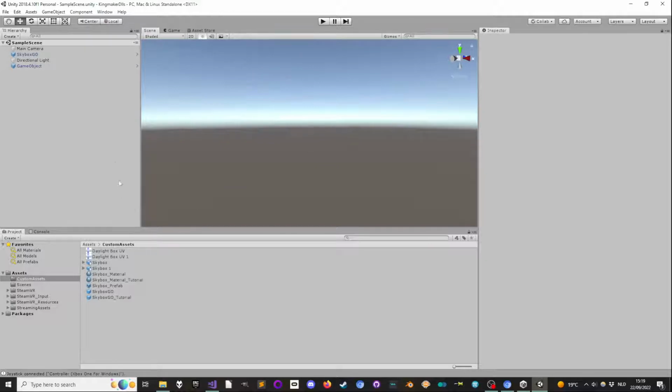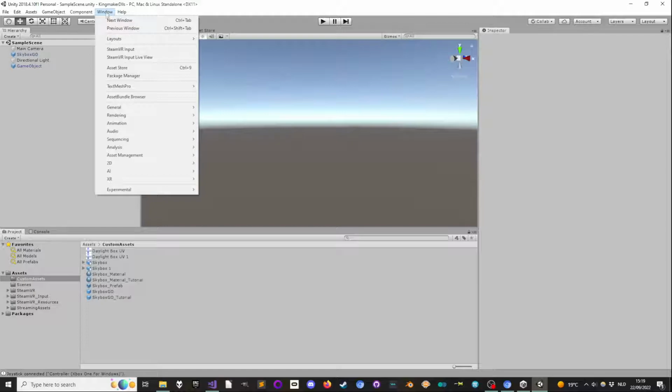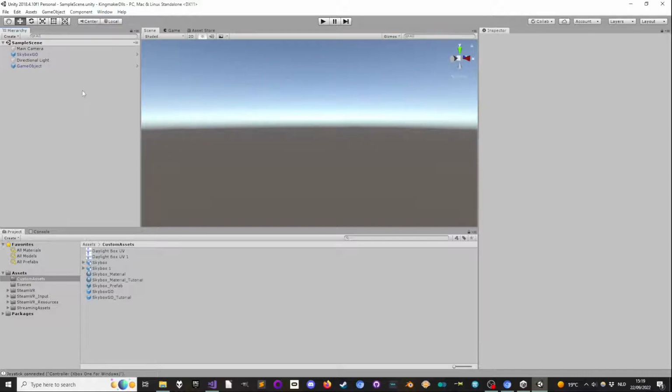So if you don't have one already, for this part of the tutorial it is important again to have an empty Unity project of the exact same version as your game. And you also need to have the SteamVR add-on installed and the asset bundle browser. Let's see how we're going to do this.